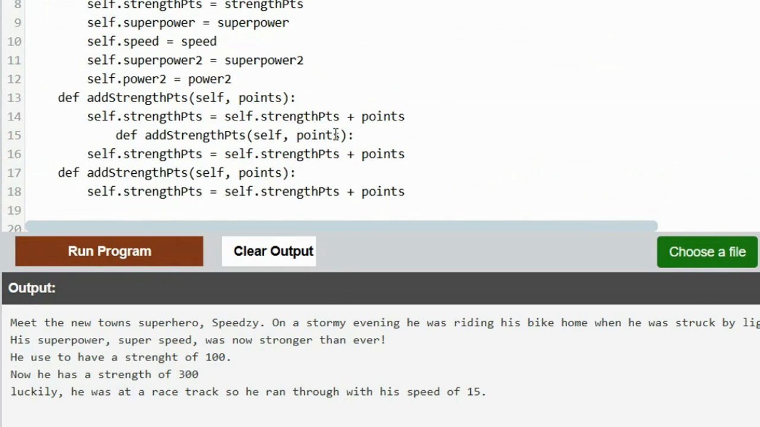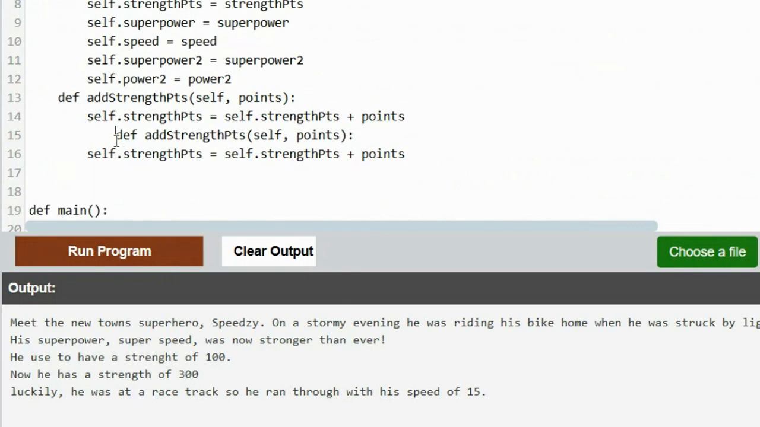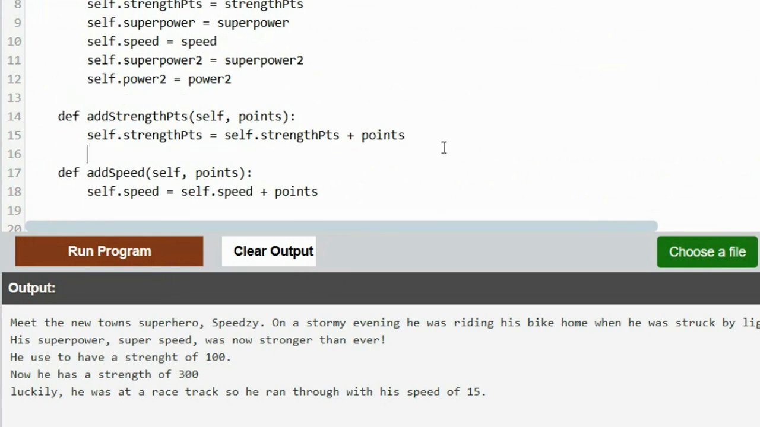We'll just, nope, I didn't mean it to. Back this up. Add speed. So self dot speed would equal self dot speed plus whatever points. So it works just like, here, I'll put some spaces in and make it easier to read. It works just like the strength points, except you're adding it to the speed this time. So you would do something in the story to add speed, and his new speed points would get faster.